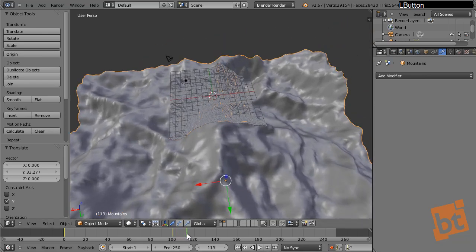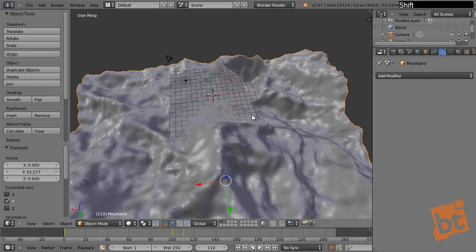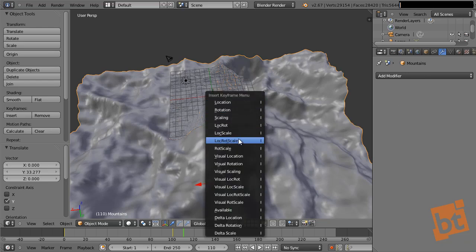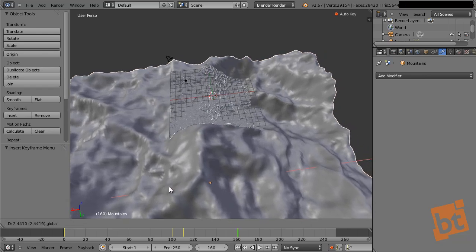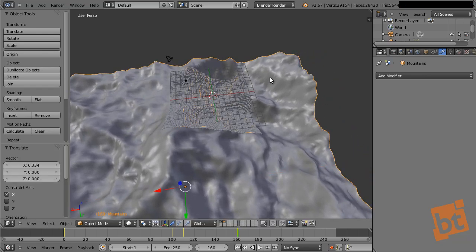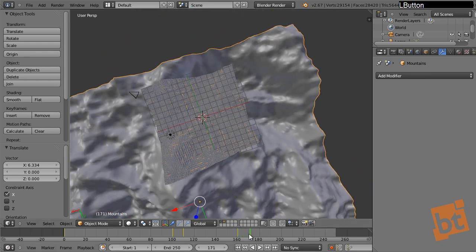Now we can go to 110 to give a little pause there, and maybe right, I should keep it here. So just insert a key here with I in the keyboard, lock rod scale. And now let's go ahead to something like this, because this will be an easier movement, and something like this, for example. All right, now another little pause, lock rod scale.